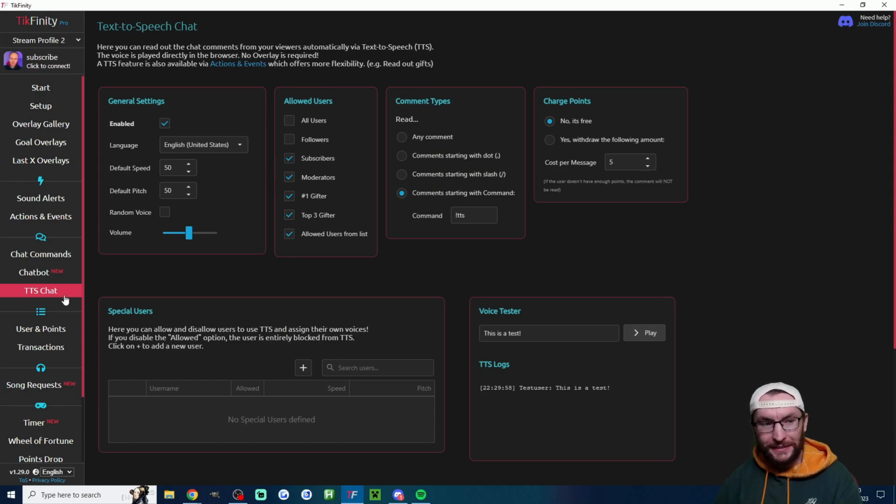Whatever you want to do, head to the TTS chat page, just check the enabled box, then just choose who is allowed to use it under allowed users. Like I said, I suggest subs, top gifters, mods as well. Then decide how the message is triggered. For me, I'm making them type !TTS, followed by the message, and if they don't type that, the message isn't read out loud. You can just have it read every comment, in this example from subs, mods, and gifters.